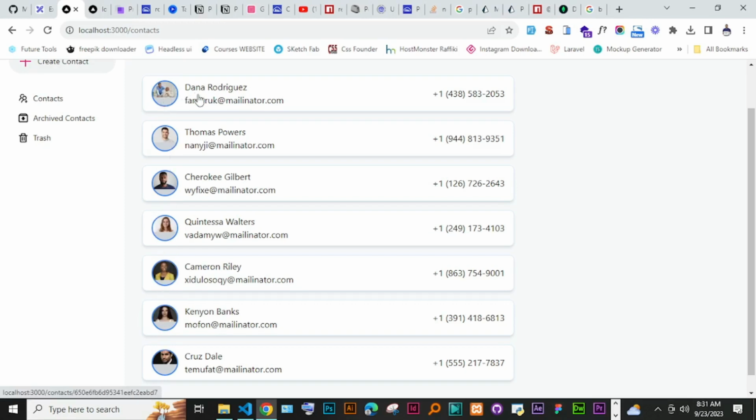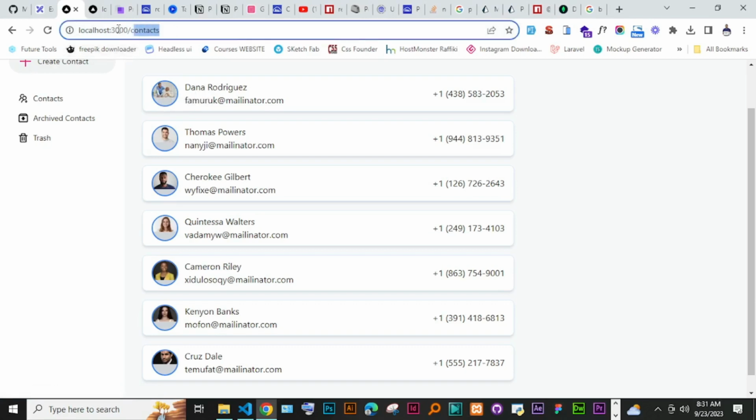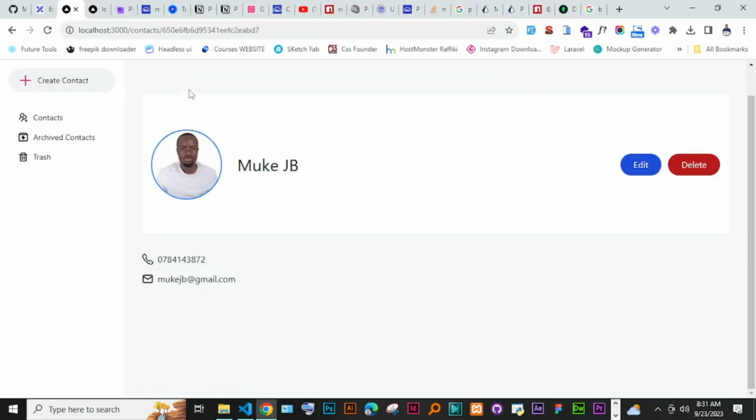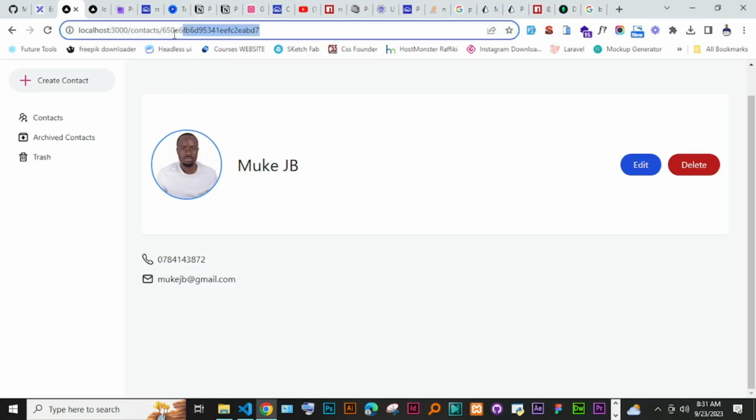So now what we want is, if I click on a single item like this, which should already be showing in the link, it should take me to this, and check the URL. So the URL is already having the ID. Okay, so you can see here it is already having the ID just like this.